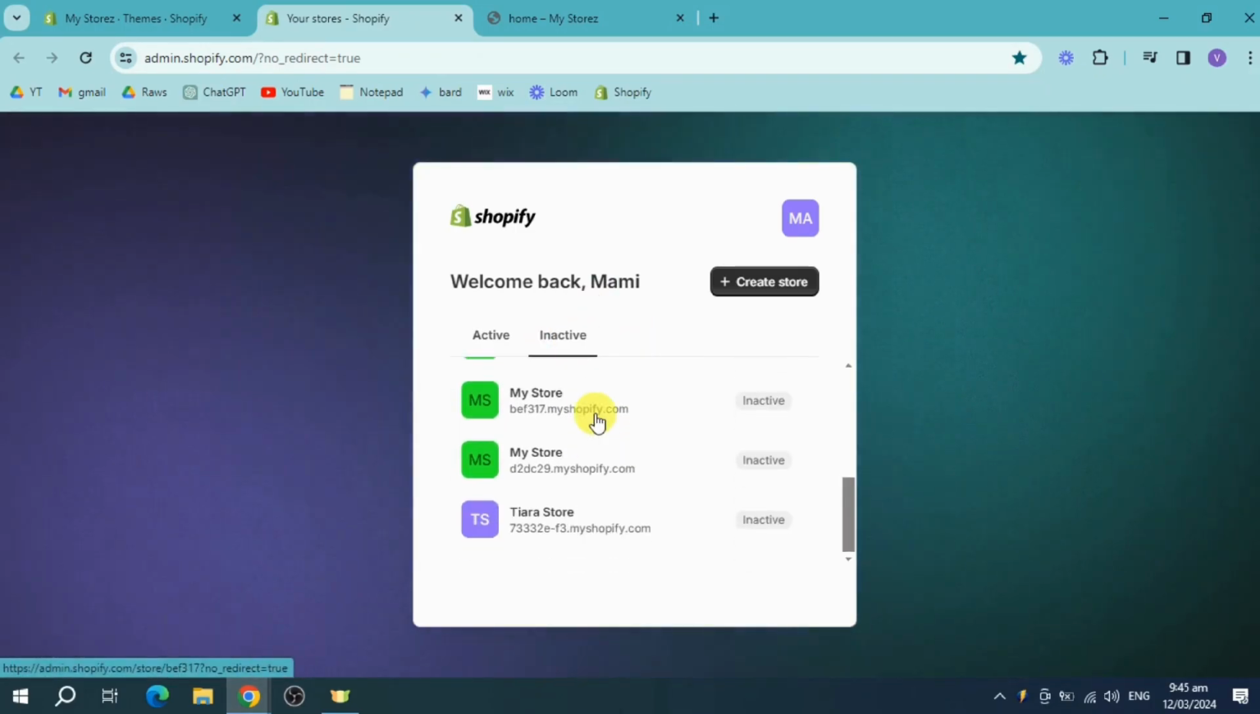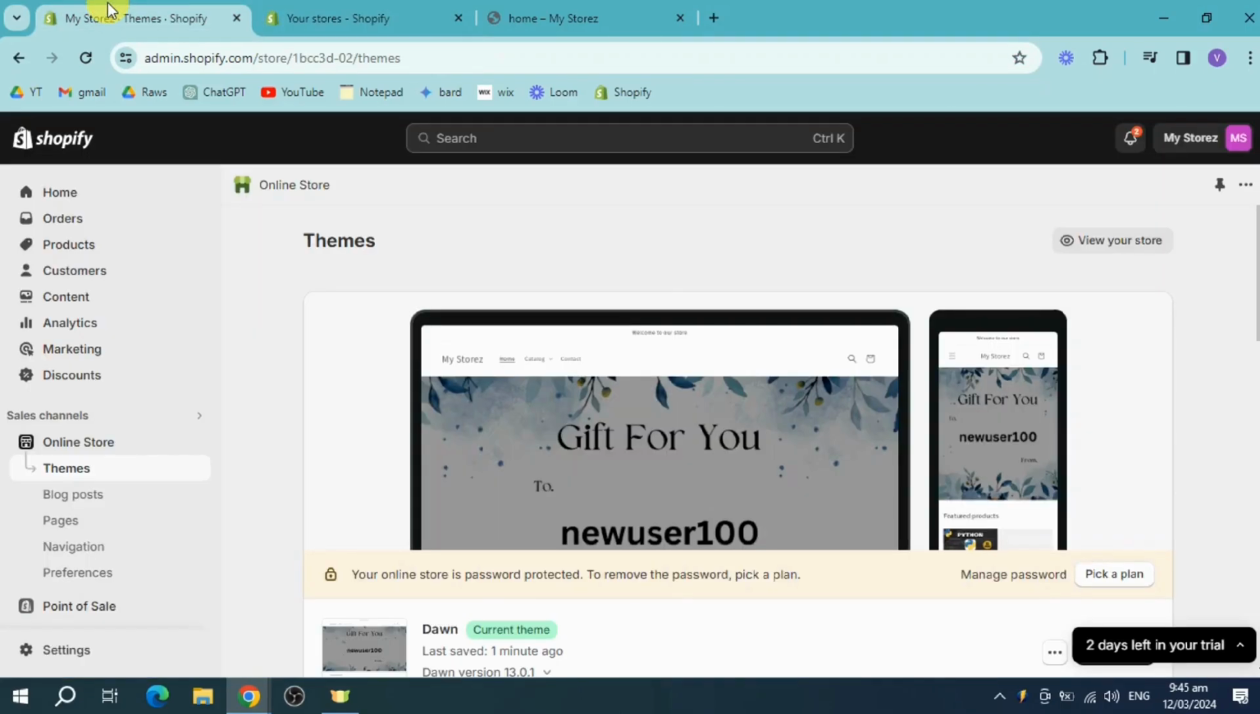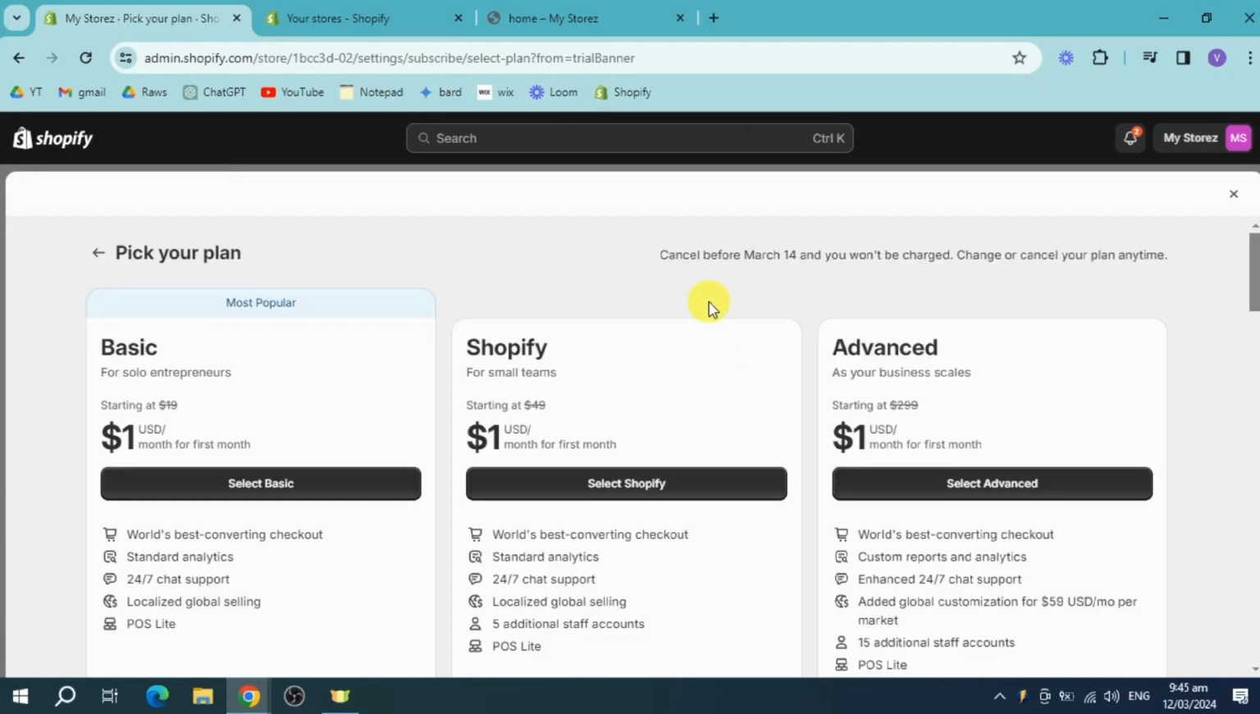This has been inactive because it doesn't have a plan. So you need to buy a plan for your Shopify store to be active. In order to buy a plan, just click on this 2 days of a trial and click on select plan right here to choose a plan that is right for you in order to publish your store. So that's the whole process.